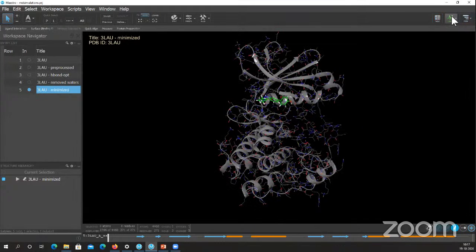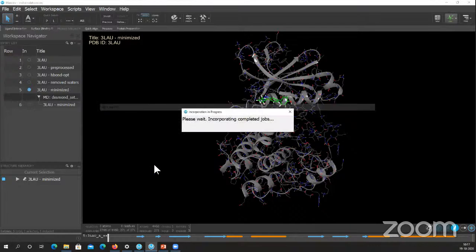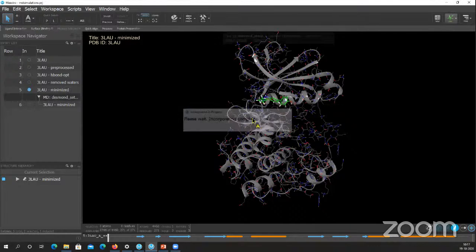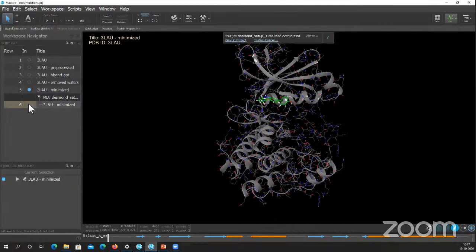Once the system builder is done, you're going to see a new molecule appear here. So I'm just waiting for it to appear here. It will be named entry number 6. There, it finished. It's incorporating the job that is completed. And you can just load this here by clicking on this.